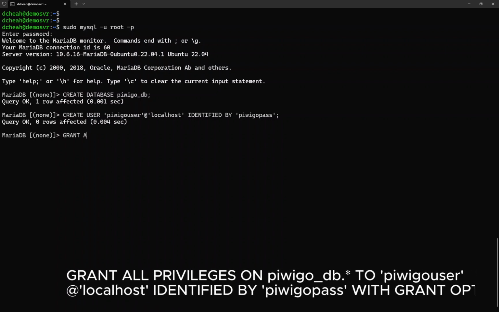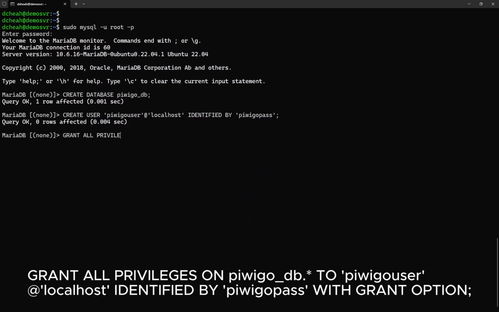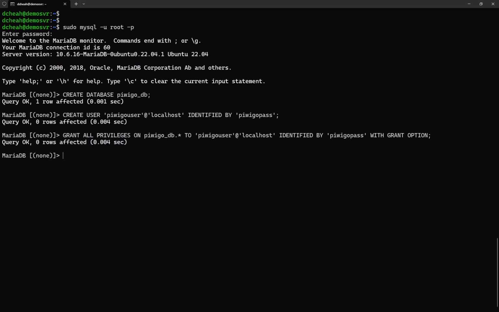Next is to grant the new user access to the new Piwigo database. Type the following command. grant all privileges on piwigo_db.* to piwigo_user@localhost identified by piwigo_pass with grant option. Now, for the changes to take effect, we need to reload the privileges. Type the following command. flush privileges. Then we can safely exit the database command prompt.